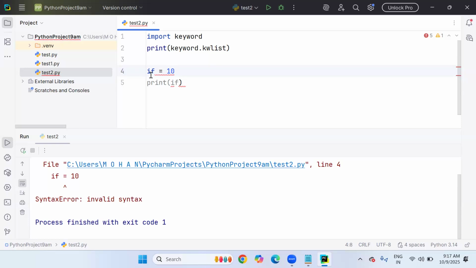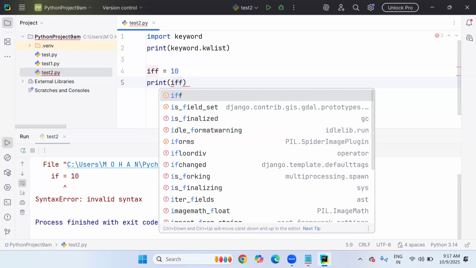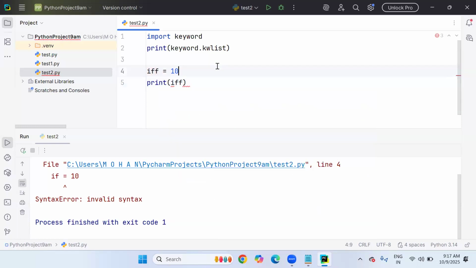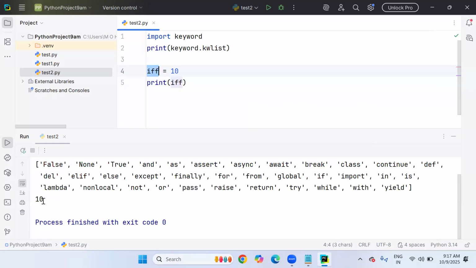So you can't use one of the built-in keywords for your variable. Suppose I use IFF, I'm adding it. It is valid, sir, because there is no keyword named IFF. I am using this name as my variable name. For a variable name, you can use any name apart from keywords. It works well. We are printing the value also. So I mean to say, regarding this keyword list, don't use any keyword for your own task, because they are all reserved for some particular task. Each keyword has its own style or its own meaning.